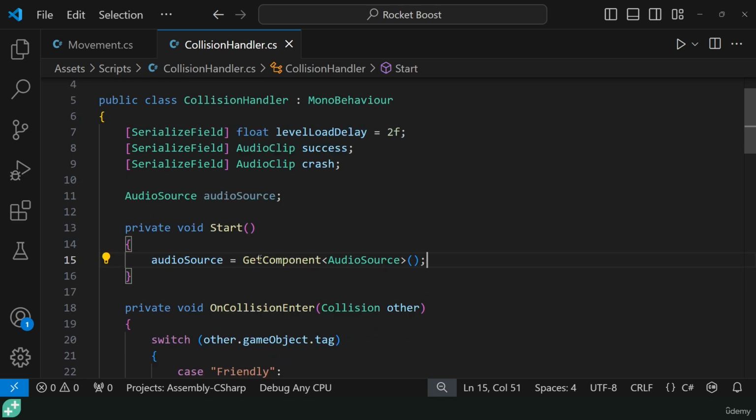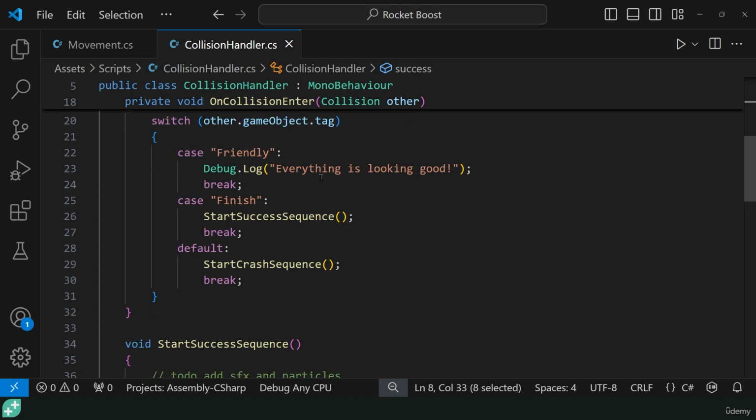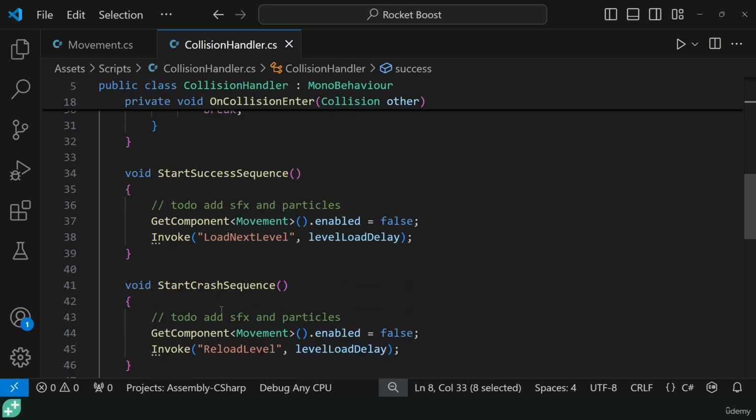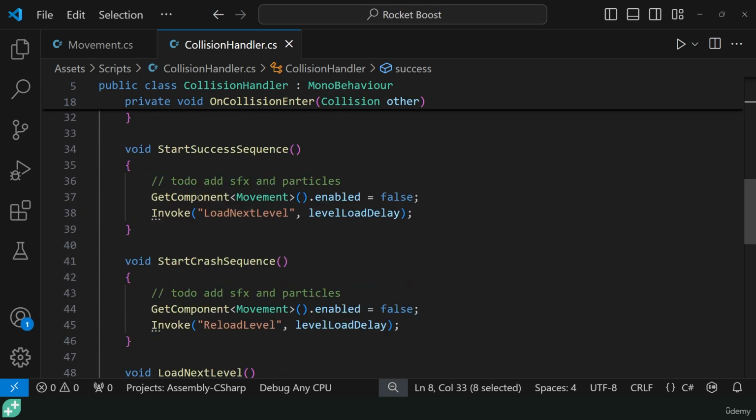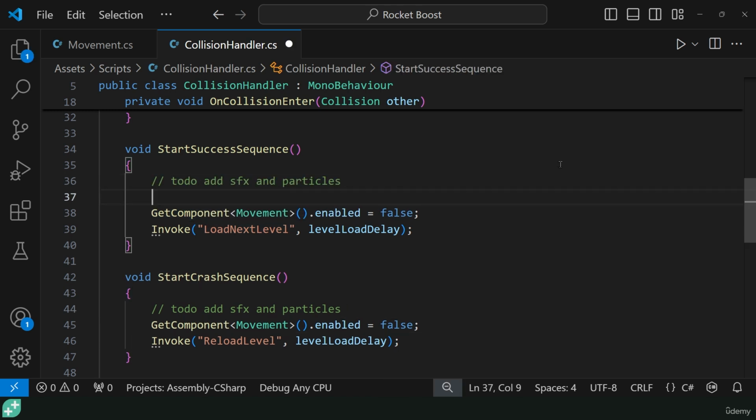Now, where do we place that? Now that we've got our audio source and we've said what our clips are, we need to play them somewhere. We've got our start success sequence and we've got our start crash sequence. That seems like a pretty good place. Hey, we even gave ourselves a little reminder, put in sound effects and particles. Well, that's what we're going to do right now with the sound effects part anyway.